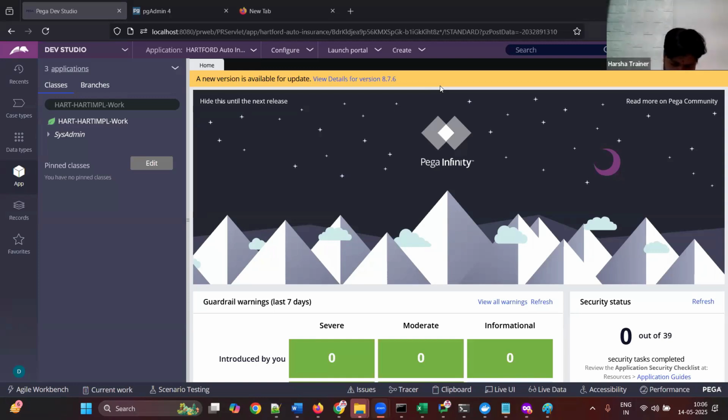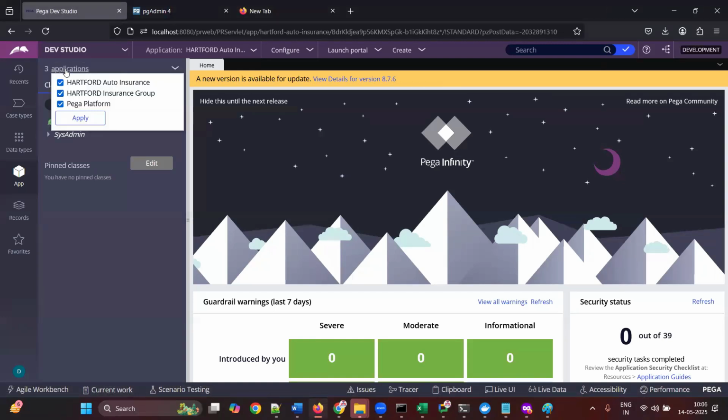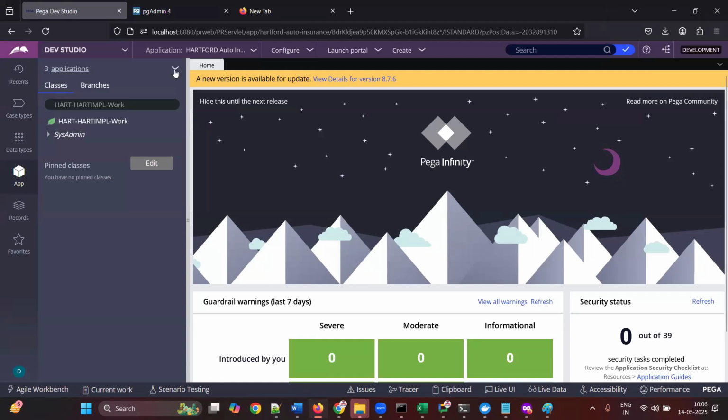Harsha, here we can see 3 applications, right? After clicking on it, we are able to see checkboxes. What will happen if you uncheck? Nothing will happen if you uncheck. I don't know why they have provided it. It's just for viewing, no need to think about it. If you uncheck also, nothing will happen.